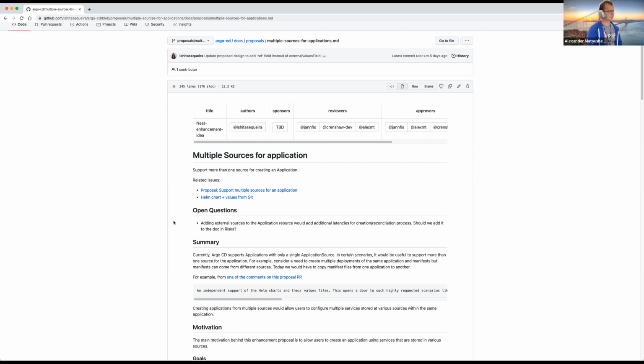And so the use case is that we want to get files from two repositories and then generate manifests from only one repo. And during manifest generation, we want to reference value files committed in another repo. So that's the first use case.